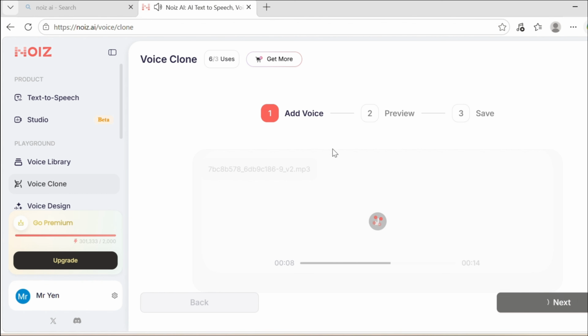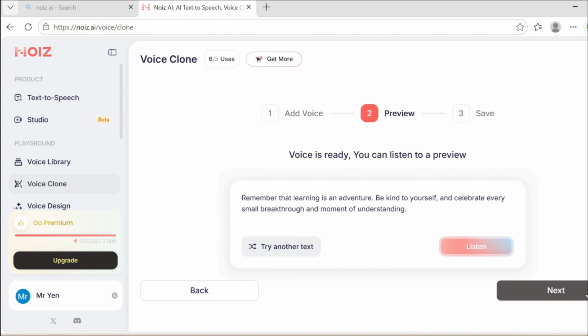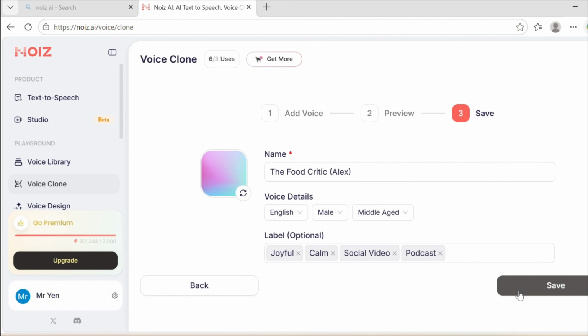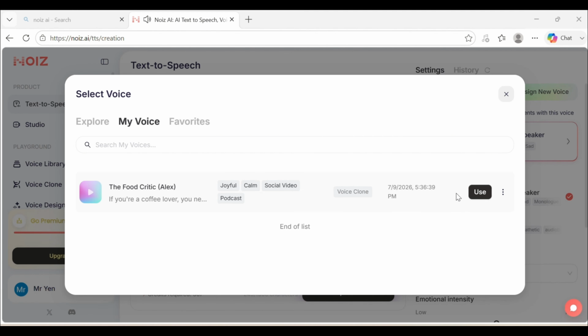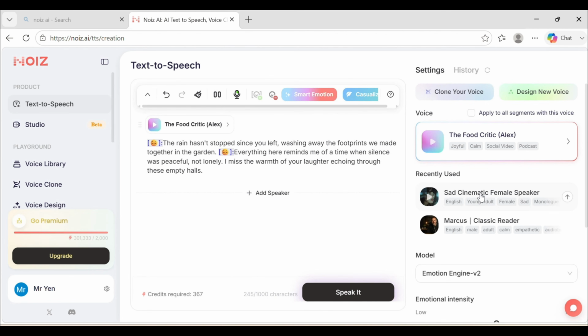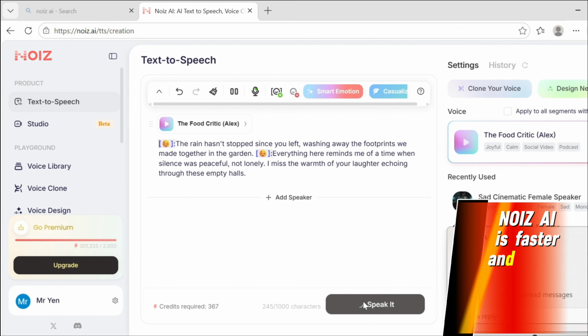Noiz AI quickly generates a cloned version of my voice. With Noiz AI, you only need a 3-second voice sample to clone your voice. So in this case, Noiz AI is faster and more convenient.